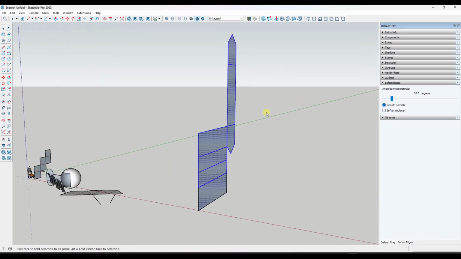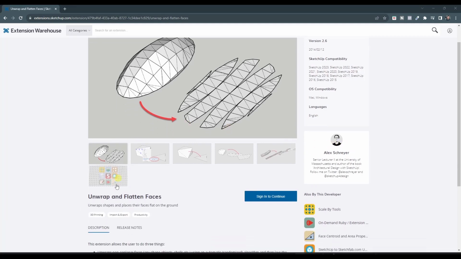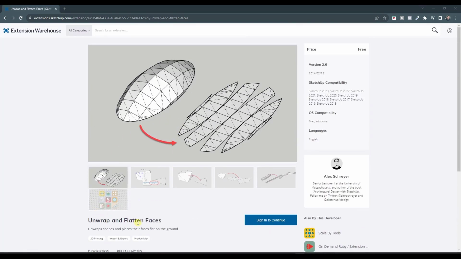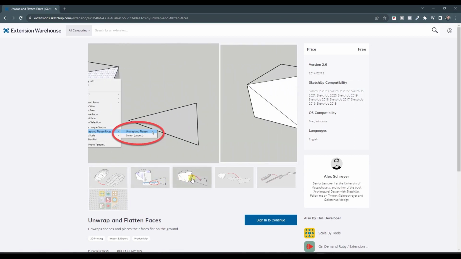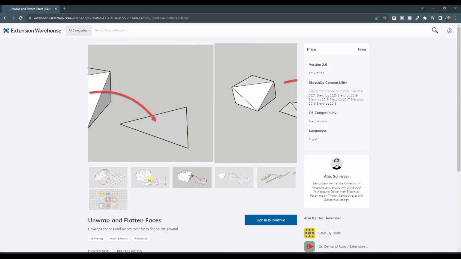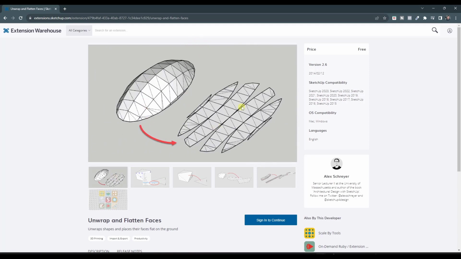And so just as a reminder, there is also a tool from Alex Schreier, which is an unwrap and flatten faces extension that you can download and try as well. The one thing about the unwrap and flatten faces is it does try to do all of this automatically. So you can select these objects and it'll automatically try to unfold this stuff. So I would recommend trying that one and this one by Christina Eneroth, just because one gives you a little bit more control, I think, and one maybe tries to automate the process a little more. So I don't think either one is bad. Depending on your situation, you might use either one of these.